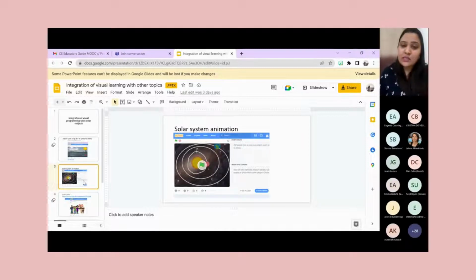While creating solar systems, some very exciting questions came up. They asked, why is Mars only red? Why can't I make it some other color? How far should I make the orbits? If I'm making the first orbit here, how far should I make the next orbit? Similarly, there were lots of questions, and then we answered them slowly.